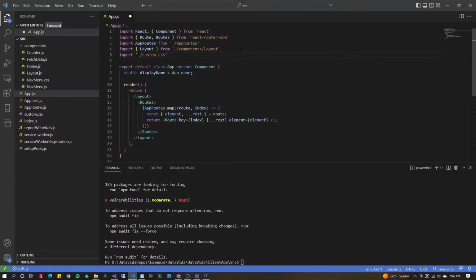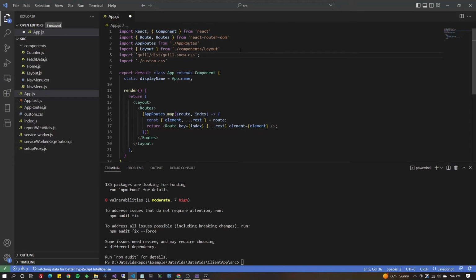In the app file, right before custom CSS, go ahead and import. You see I removed the semicolons. Import the Quill CSS. In their documentation, they're recommending the Snow version. That just makes it look pretty. I think they have a couple of choices. That's the one we'll use for this demo.